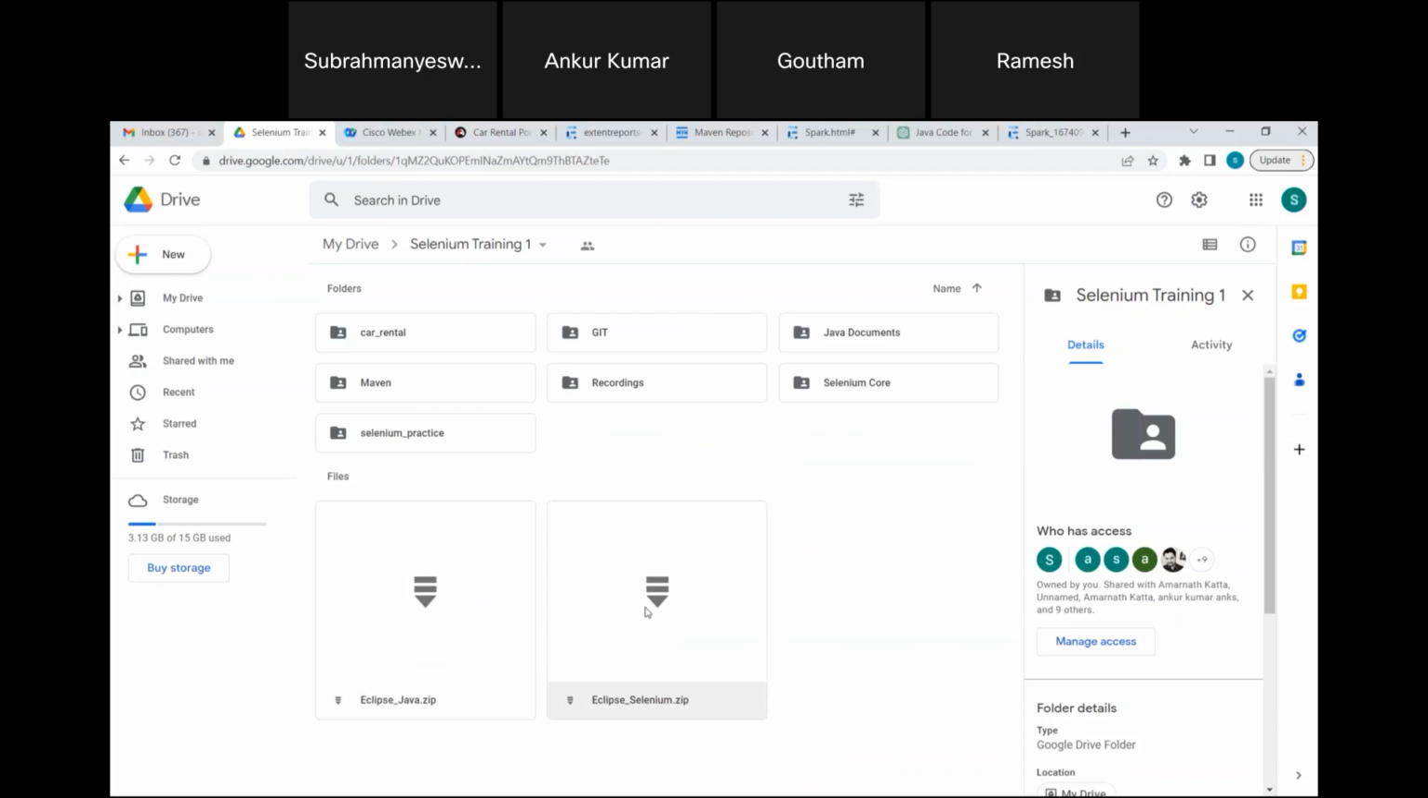Yes, already there. All the programs are there in this one, but I will upload this Selenium one more time, because in my local one I have updated one or two programs for the Excel related one. So I will upload it one more time, but you have everything in this one.